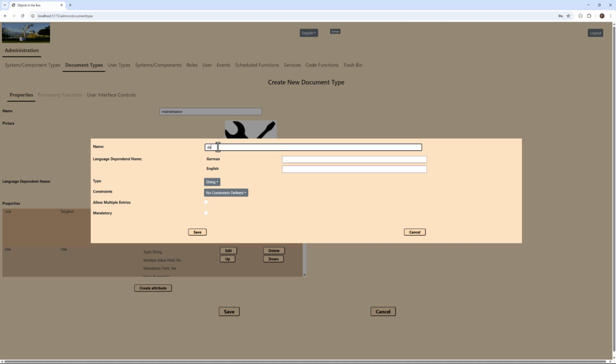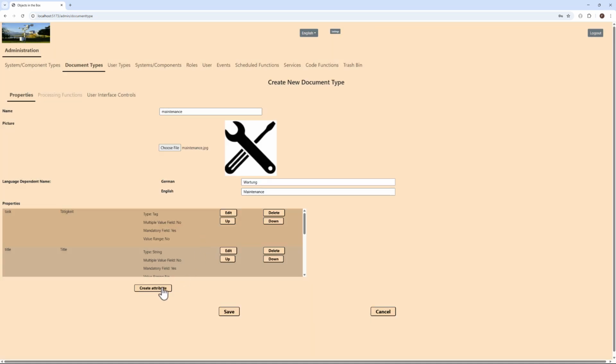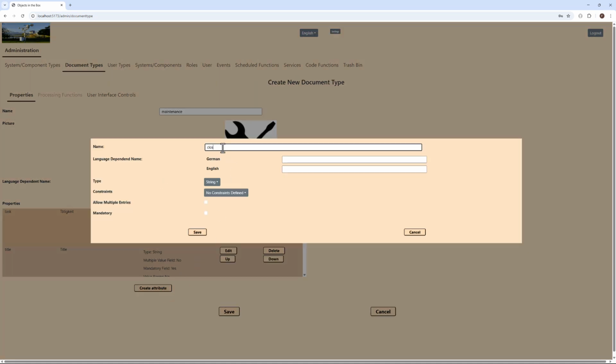We will add a description. It's a string. We make that optional. And the closing date. That's a date, and since there will not be a value included here as long as it's not closed, we do not want to make that mandatory.